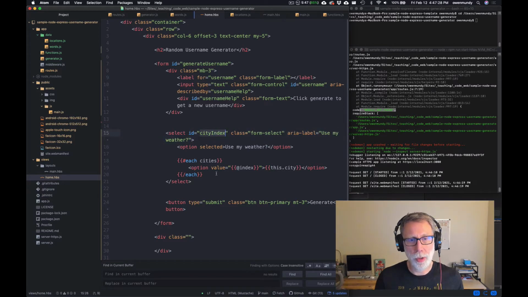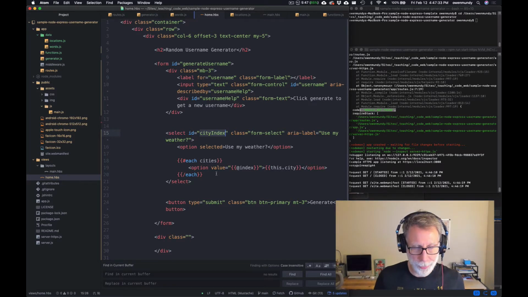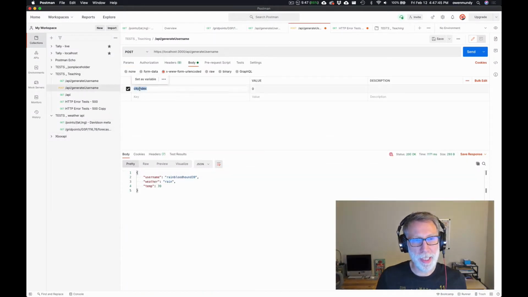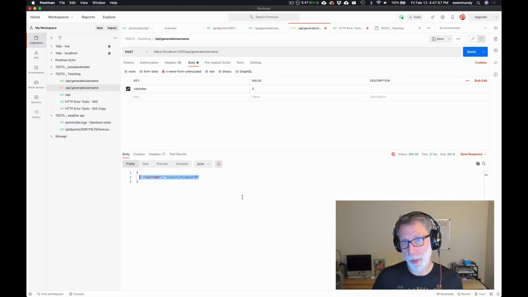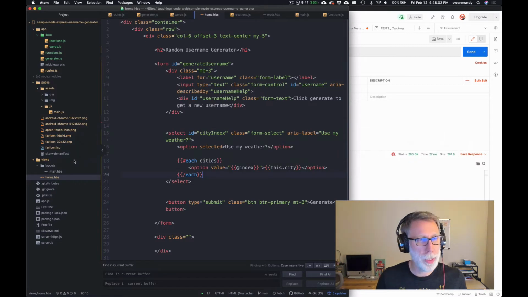Okay, so now when the user submits the form, the form data that is passed, just like we did in Postman, the form data city index will contain the value of the chosen option. And so right now we're not getting the weather, but now that we know which weather to get, we're about to hook that up.